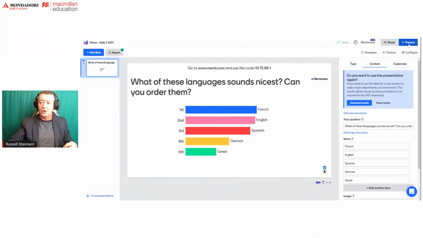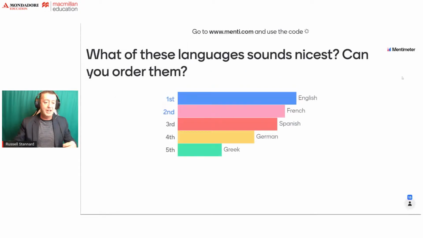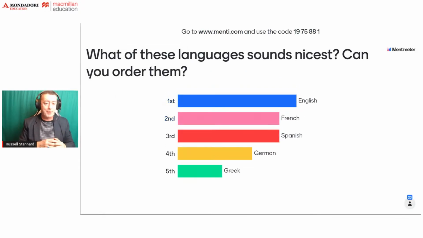Now, if I screen share and we come back to that application, we should see that people are hopefully beginning to vote, and I can see the vote is changing all the time. At the moment, English is most popular, French is second, Spanish is third, and German is fourth. Greek is fifth. I'm very surprised that people don't like Greek. And still at the moment, English is in first place.